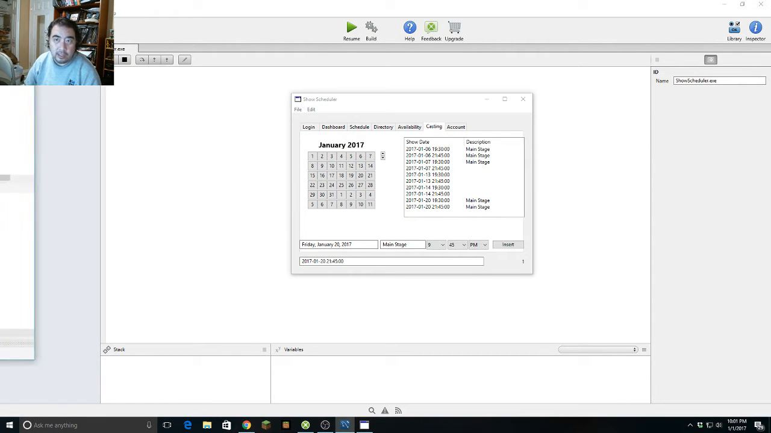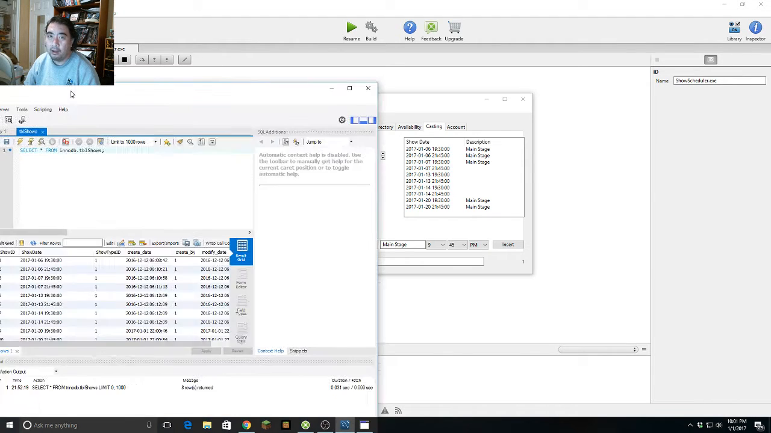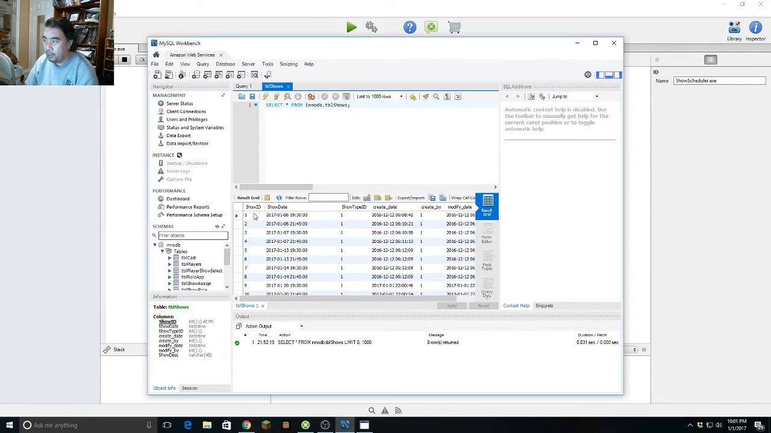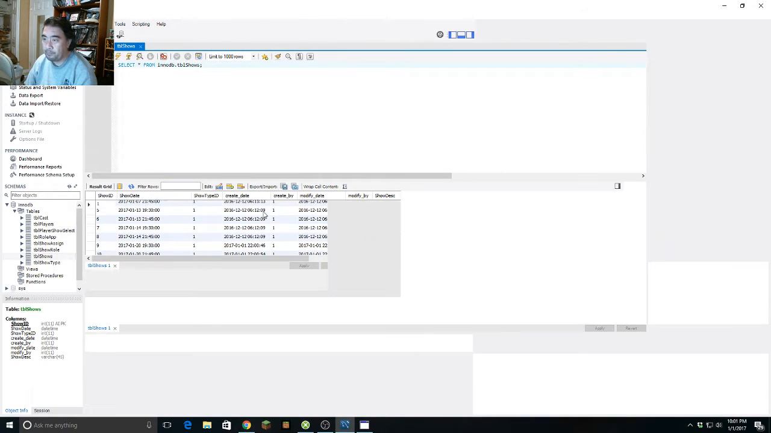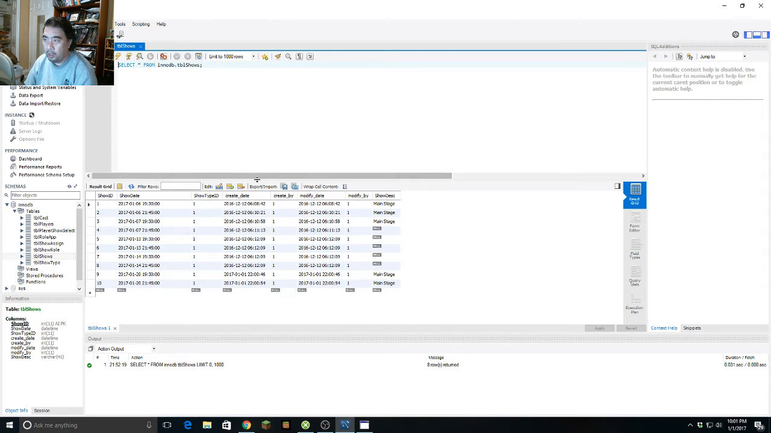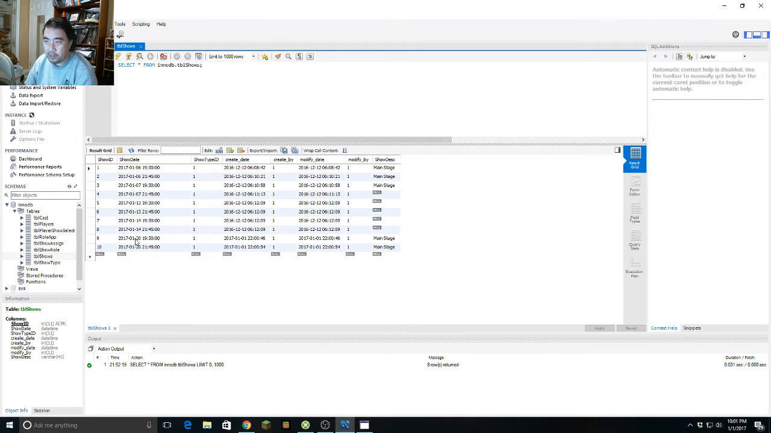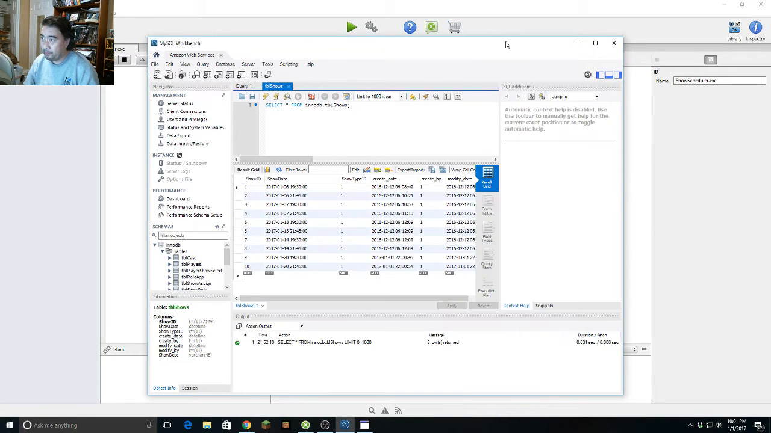And then as you can see over here on my SQL database, I'll move that up. So here's the two new, I had the show type 1, which we may or may not use, but we have main stage, the time in which I did it, and modified by me. Okay? All right.